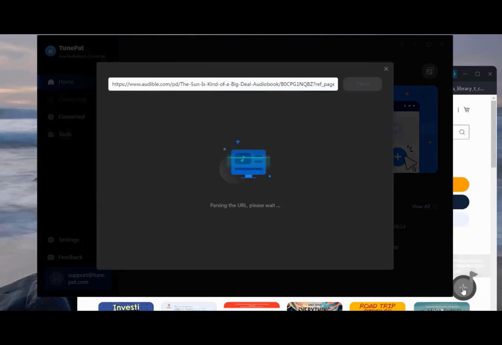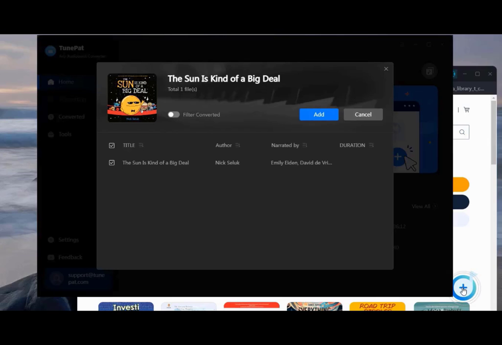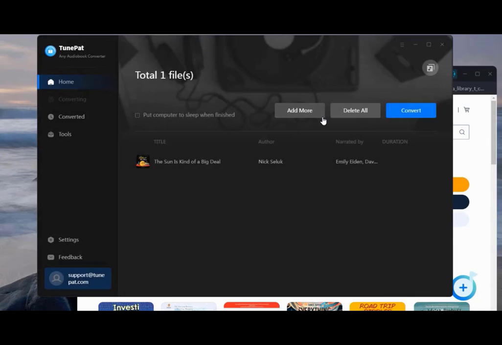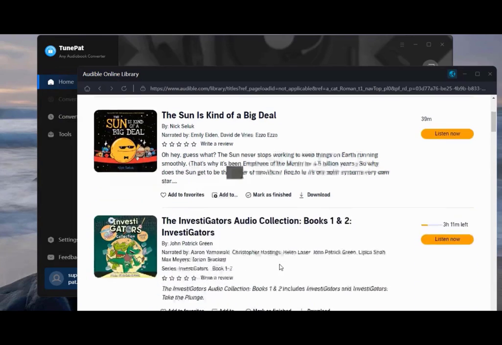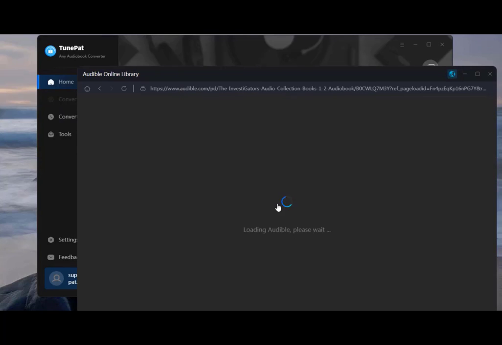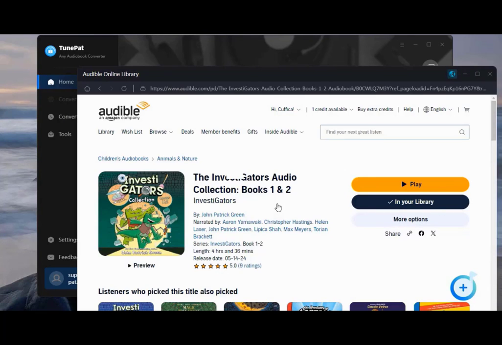Click the blue Click to Add button in the lower right. Then the audiobooks will be listed in a pop-up window. Click Add to add it to the home interface. You will be given 3 options from which to choose. Click the first button, Add More, and you can still add other audiobooks from Audible as in the previous steps.